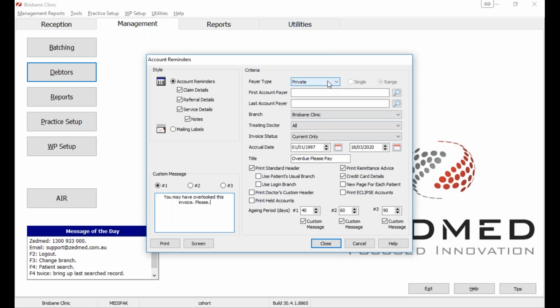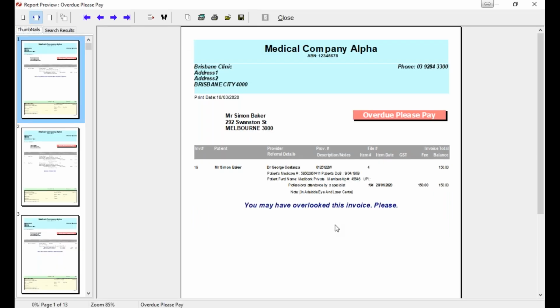You'll see now that if we leave that set to private there, we come down and, like I say, it's always good to do screen first so you can check how things go and then do print afterwards. So there we go. Let's put that title on it, overdue please pay. Because of this particular invoice, we can tell that was the first message. So this particular debt must be between 40 and 60 days, because that's what we set as that date range.